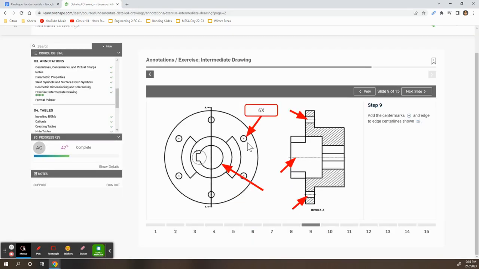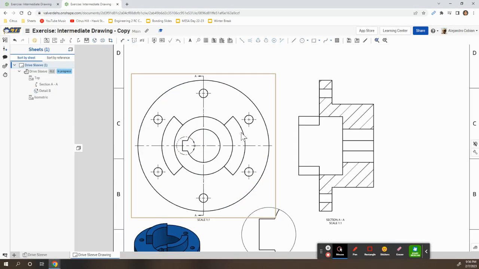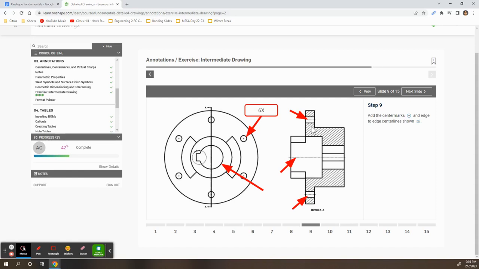For step 9, we're adding center marks to these circles right here, the small circles, and the center. Notice that my center mark's already added. If you need to add a center mark, just go ahead and click here and select the center of your circle here. Now I'm going to add these center lines right here, 1, 2, and 3.